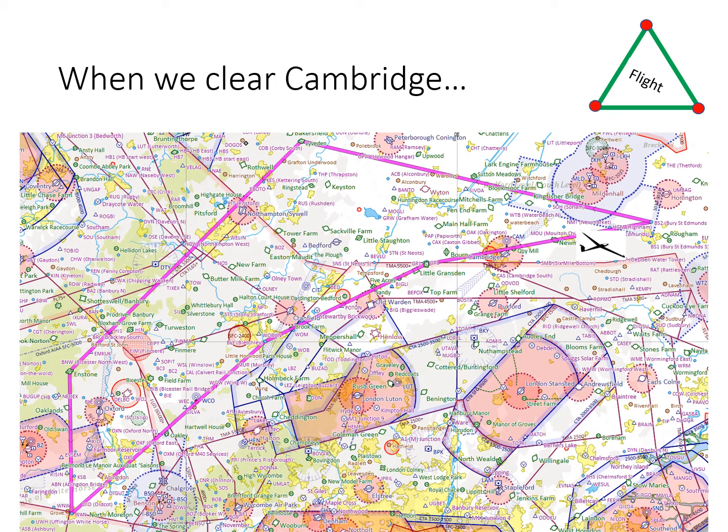When might we leave Cambridge and call Lakenheath is a judgment we must make given how close together they are. Cambridge's instrument approaches actually overlap the CMATs. But typically we might change after we pass Newmarket. So how do we do that?